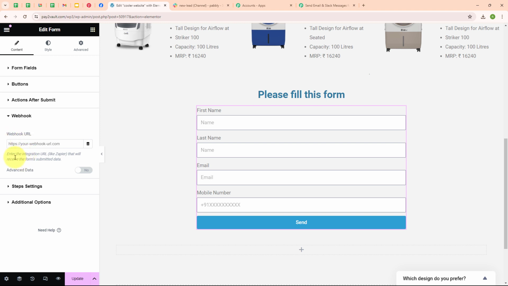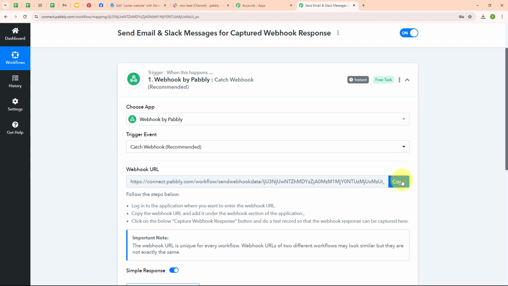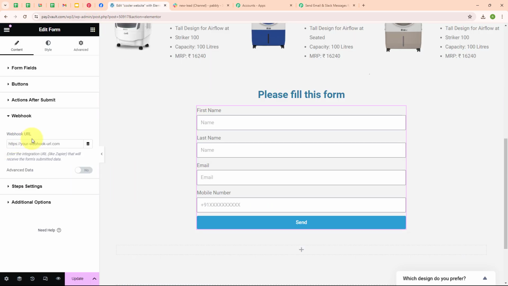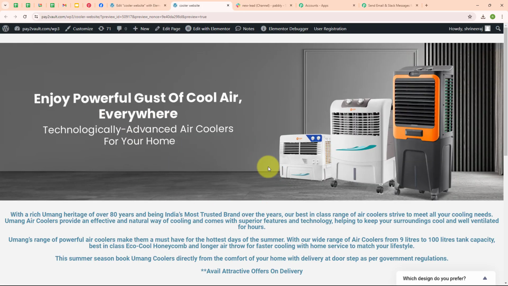URL. So for that, let me take you back to the Pabbly window. Here I'm going to copy this webhook URL. Moving back to my form, and here I'm going to enter this webhook URL. So now after entering this webhook URL, here I'm going to click on this update. And here you can see we have successfully updated the form, and now I'm going to click on this preview changes. And here you can see we have successfully set up the webhook.